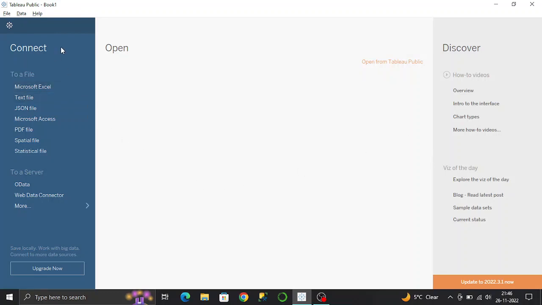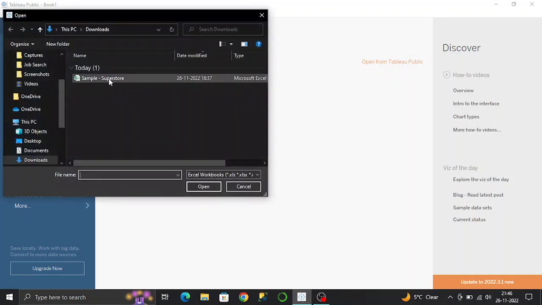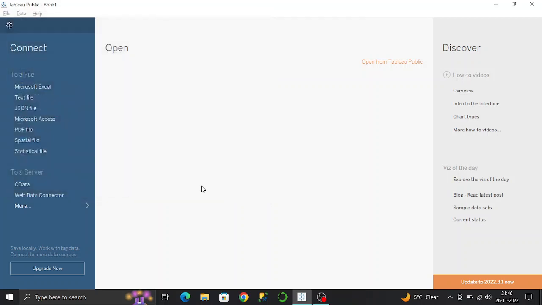On my left you have multiple connectors over here. For the licensed version you have even more connectors. This is the Tableau public version, so you have limited connectors over here. Let me show you how to connect using one of the connectors. So let me click on Microsoft Excel. You can get an Excel file from the location, click on that and open it.